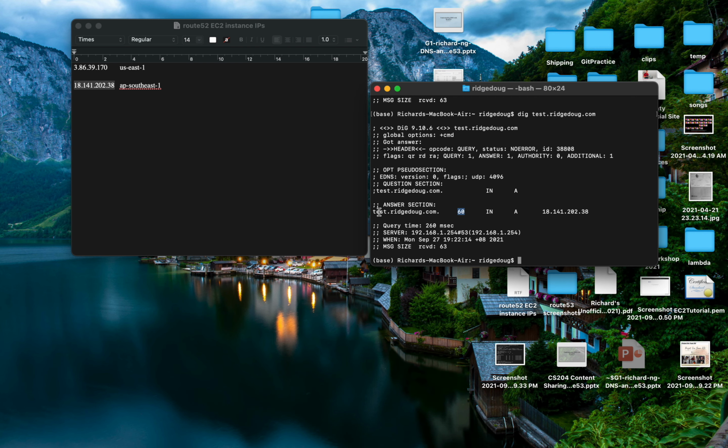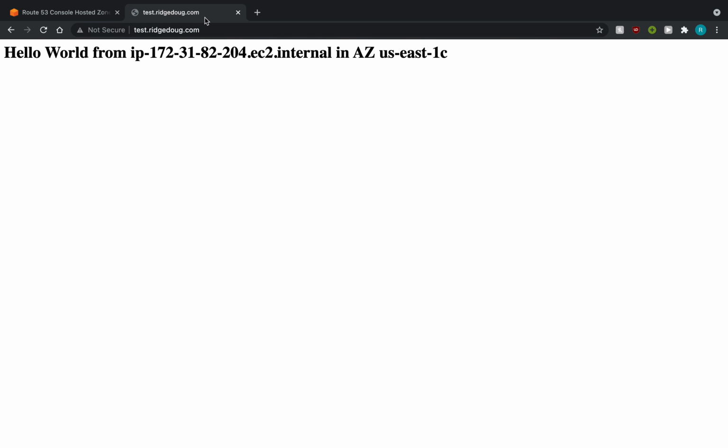I have a new A record, and now the IP address has been changed back to AP Southeast 1, which is my Singapore server. So rightfully, if I come here and refresh this page, I am now being linked to AP Southeast 1 after the time to live has expired on my DNS resolver.